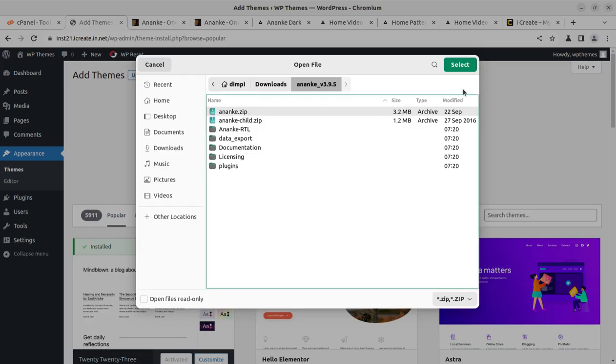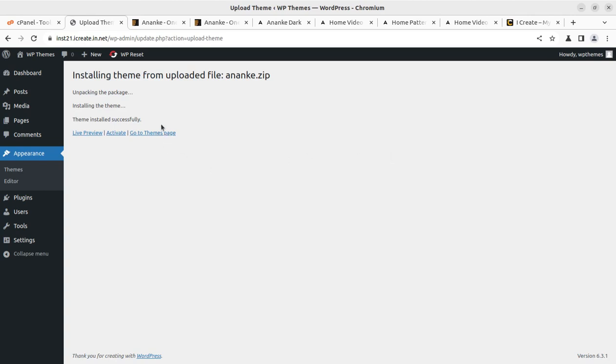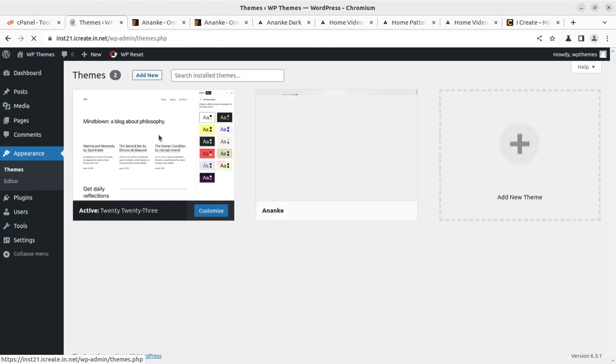Ananke.zip. This is the installable theme file. Don't try to upload the complete folder, it is going to be a mistake. So simply select ananke.zip, click on Install Now, and it will install the theme in just a few seconds. Yes, it is right. The theme installed successfully, and we can go to the theme page.